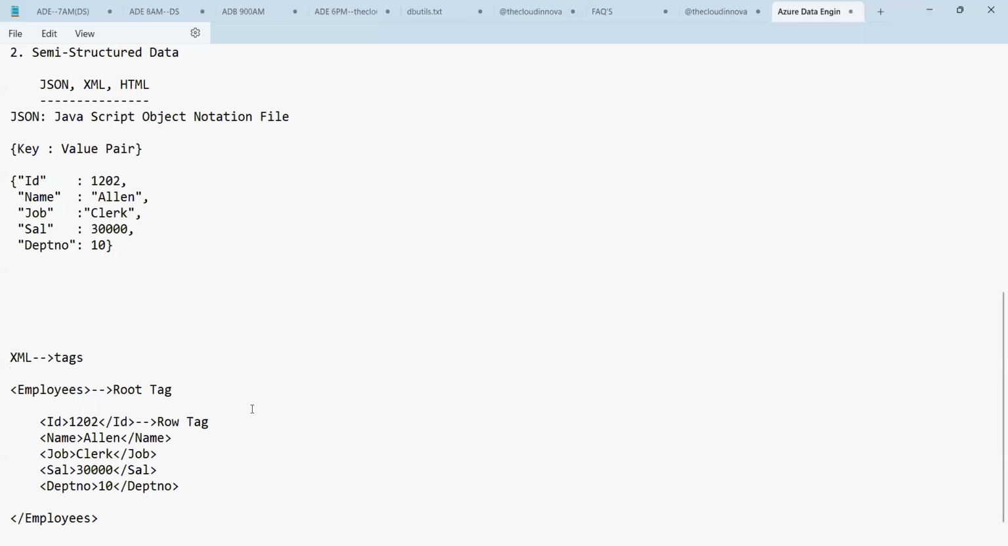Okay. So this is the opening root tag and the closing root tag. This is the opening root tag and these are the closing root tags. So this is how we write the data in the XML format. And this data is in which format here? JSON format, guys. Whereas this is called semi-structured data, guys.